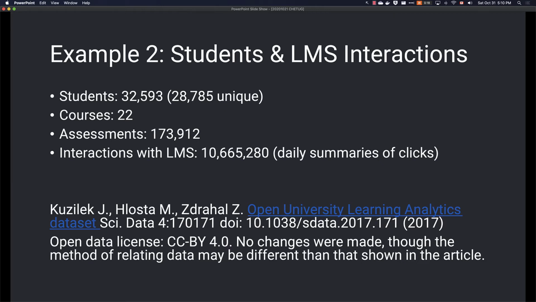Example number 2 focuses on students and their interactions with the learning management system. In this example, we have a little over 32,000 students across 22 courses, 173,000 assessments, and more than 10 million interactions with the learning management system on a daily basis. This comes via the Open University Learning Analytics dataset as shown below.